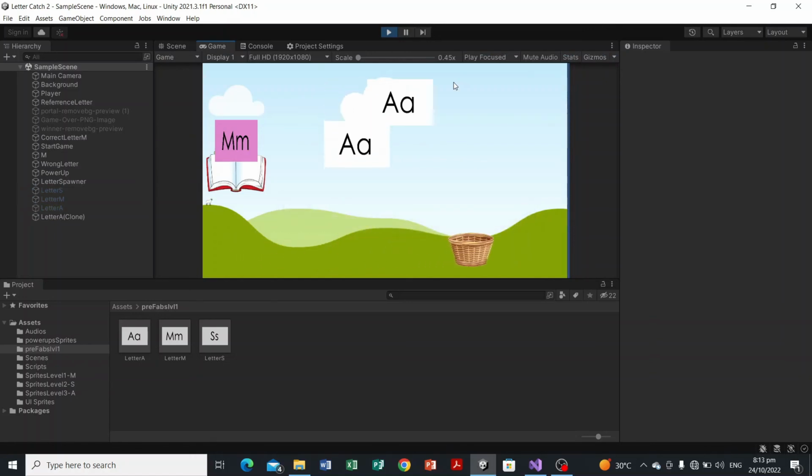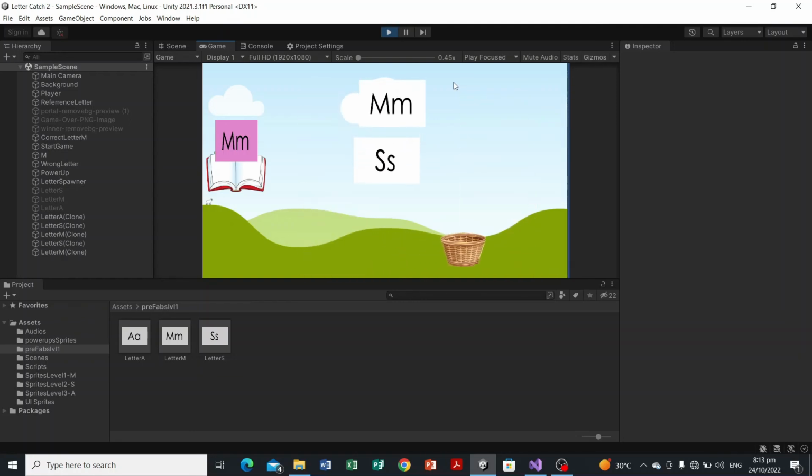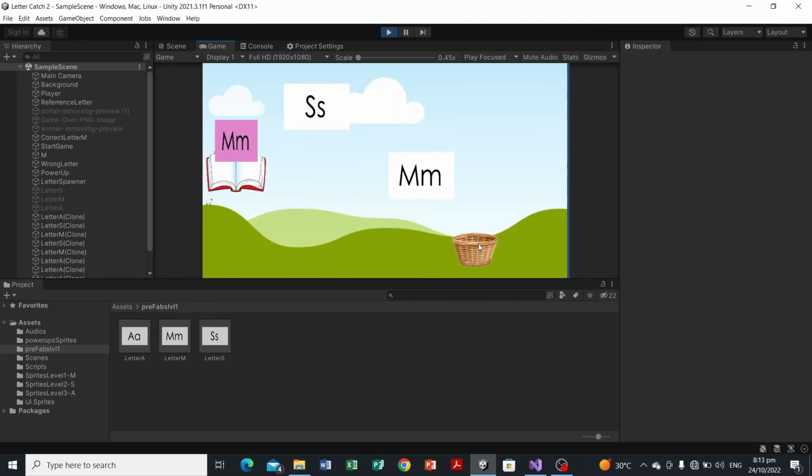Okay, there you have it. Letter A. That is not the correct letter. I'm catching that. Okay, it is destroyed. Whenever it collides with this game object, which has the tag player, that game object will be destroyed. And we attached that script to the letters here, the letters falling at a random position. So there you have it.